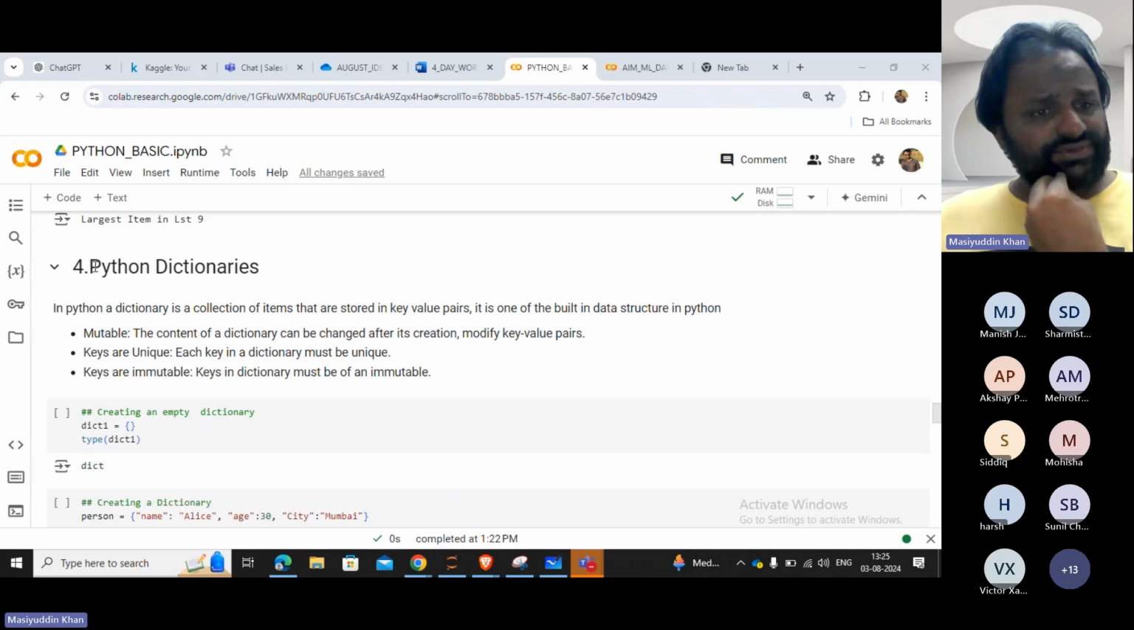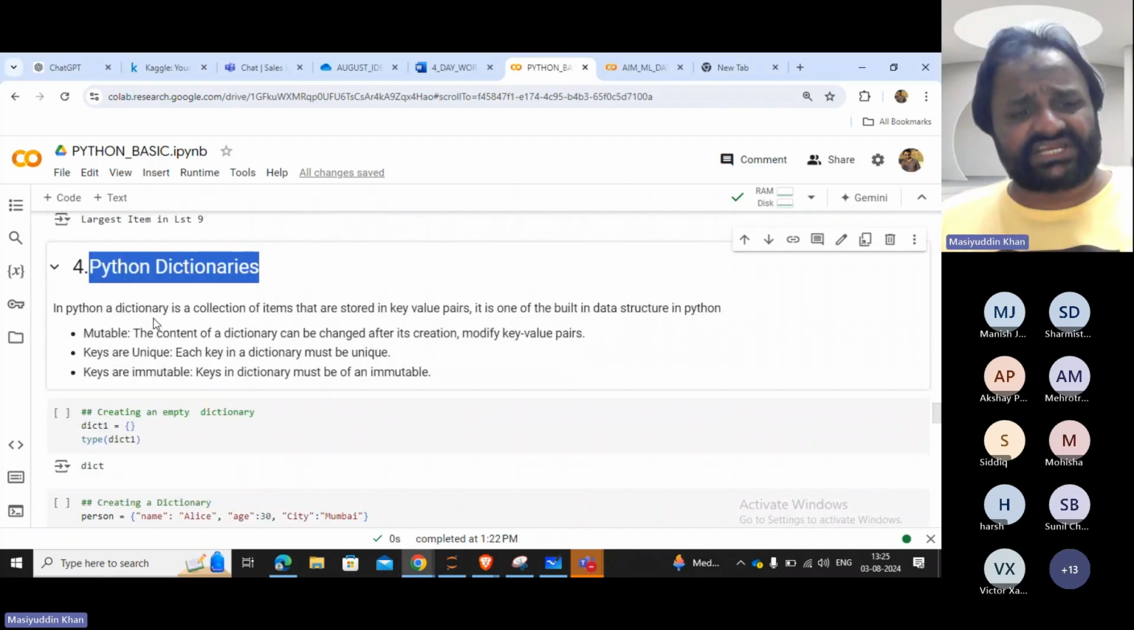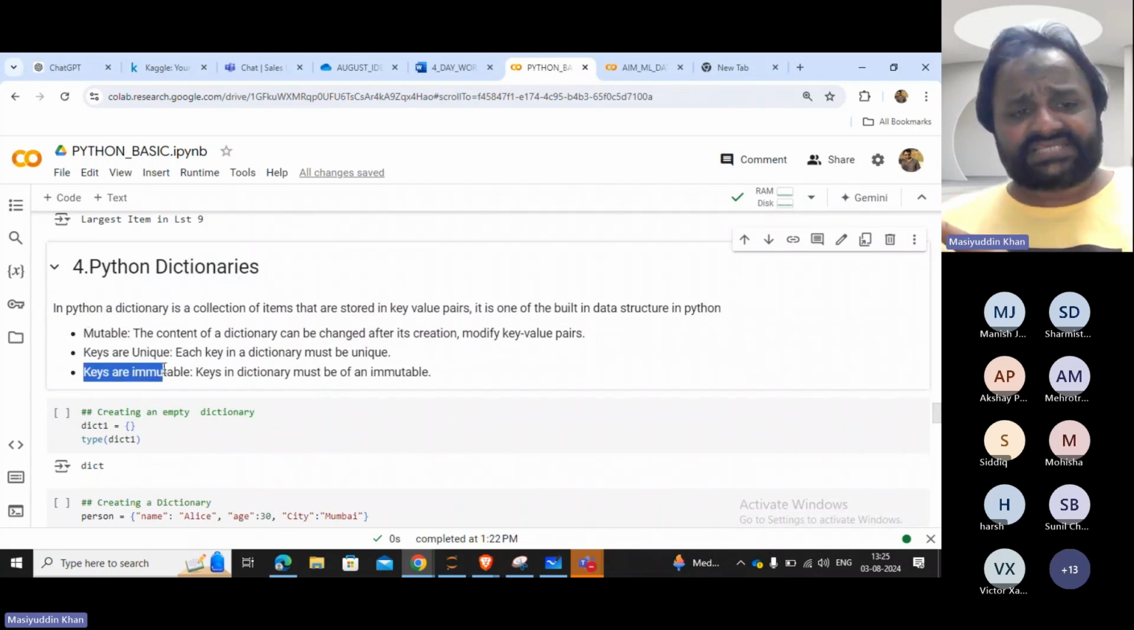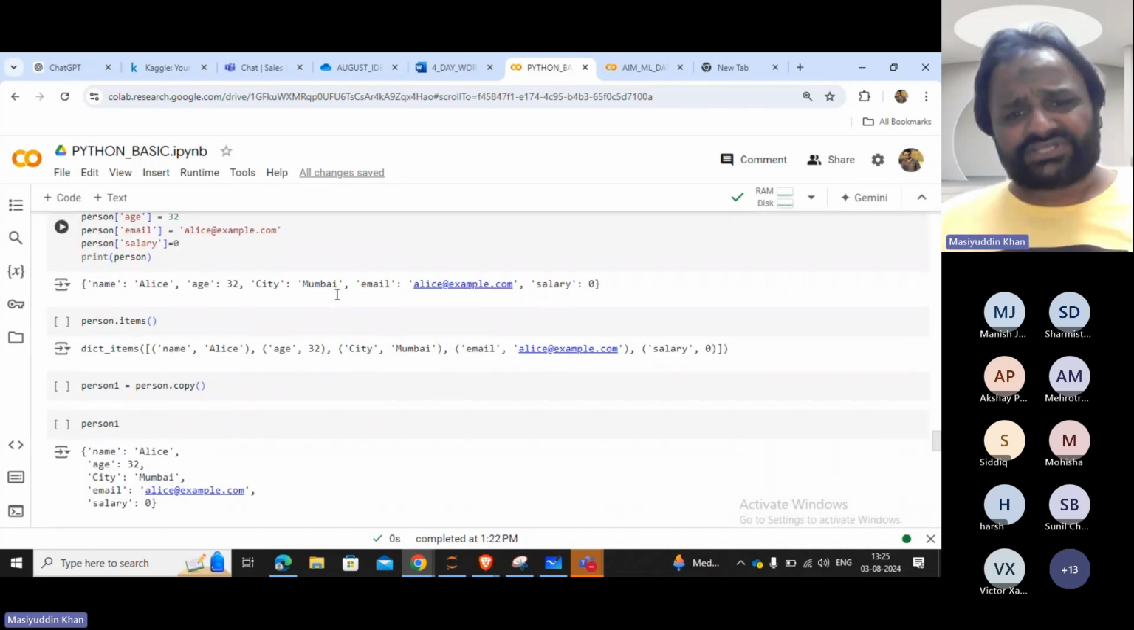So you can see that dictionaries also you can create and use. In the dictionary, two things are there. The keys are unique and keys are immutable. And keys and their values are given. So just remember this particular thing.